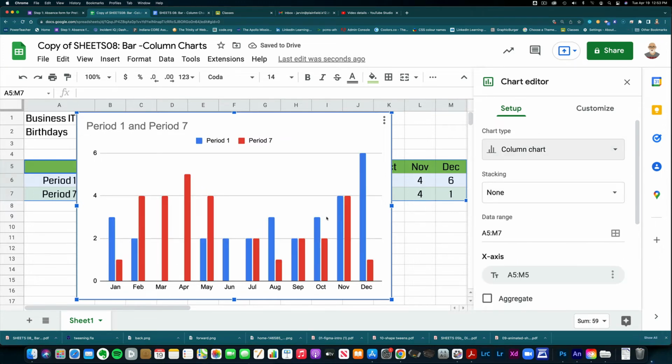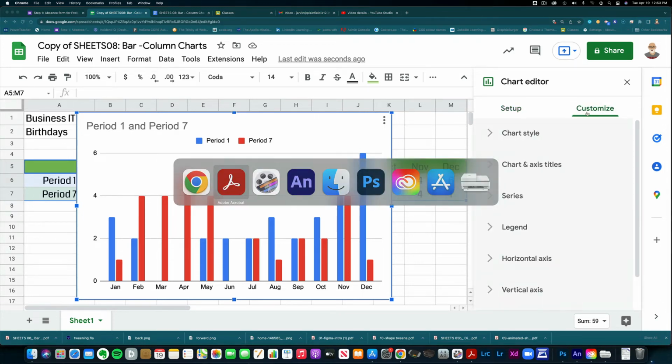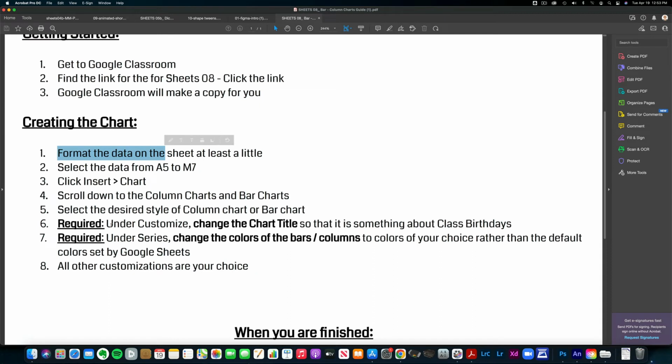And the basics are done here. The chart is built. All right, cool. That's great. Now it's time to do some customizations, and I'm going to remind you that there are 2 customizations that must be made to get all the points today. So I'm going to go over here to customize, and I'll flip back real quickly to that handout and remind you here that one of them is changing the chart title so that it has something to do with birthdays.